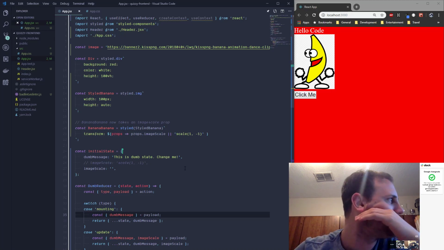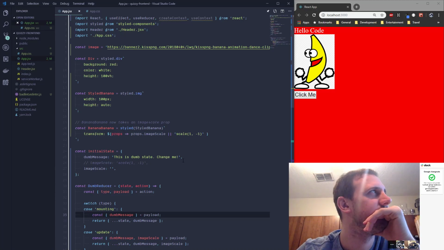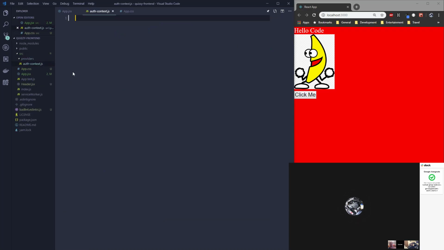Would we want to maybe start with the context? Yeah, maybe make a context.js file. Mm-hmm. So I'll go ahead and make a providers folder, because we'll have an auth provider, a quiz provider. Probably break it down a little bit more than that, but that's what I can think of off the top of my head. So maybe something like that.